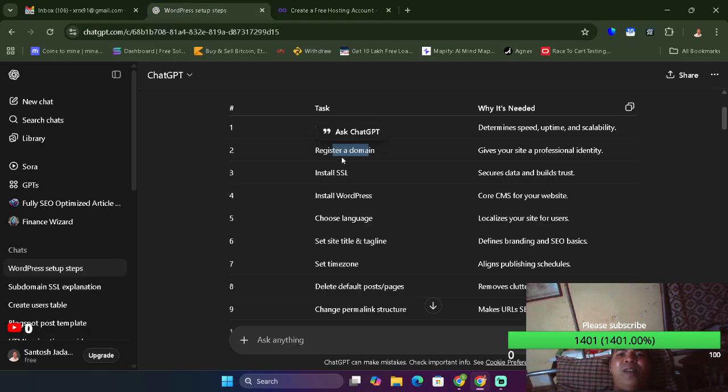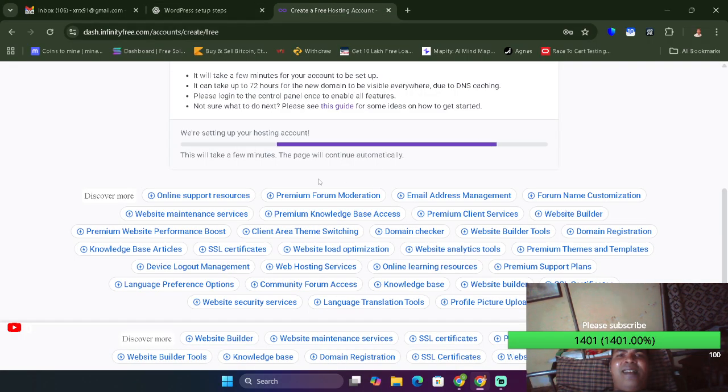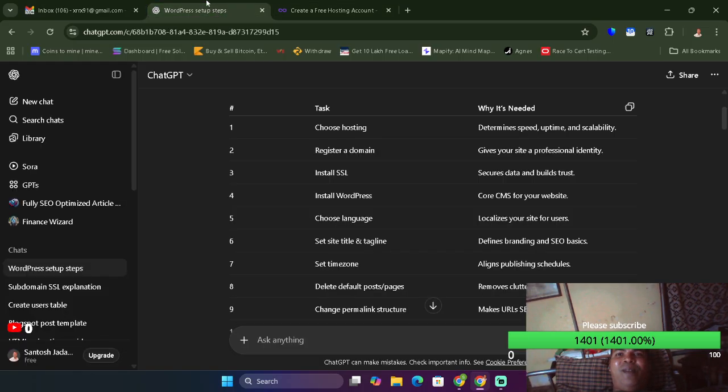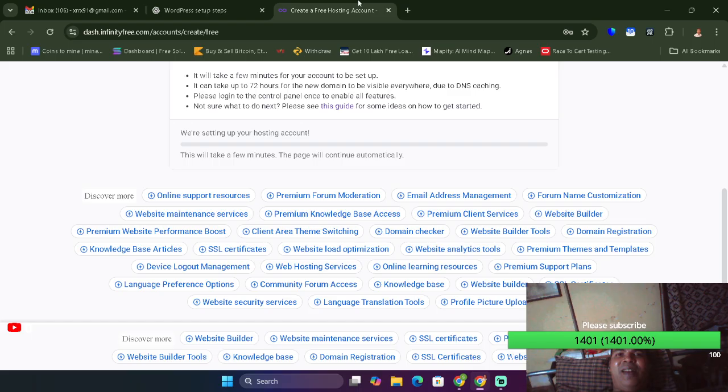Once that is done, what it is doing is it is registering a domain name. It will give you a professional site. This is a subdomain that I'm registering, but the registration process is same for a domain name as well. Choose hosting. Why you need to choose hosting? It determines the speed and time and scalability. Infinity Free is a very good provider, so I suggest you use Infinity Free for this.